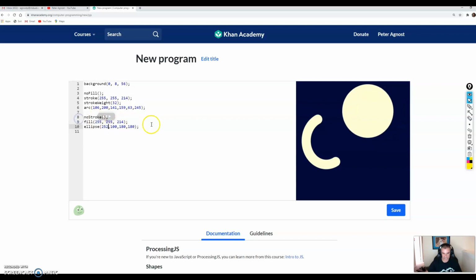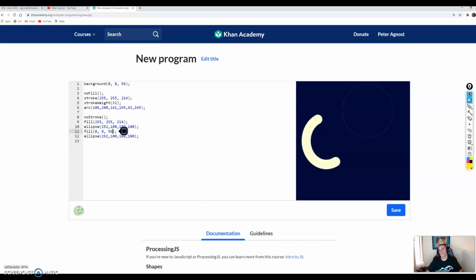The way I'm going to do that is I'm now going to draw a second ellipse that is the exact same size. Notice I just cut and pasted it. Except I'm going to give it the fill of the background. So I'm going to go up to my background and cut and paste those numbers into a new fill command. So I'm going to grab these 3 numbers right here, Control C, Control V, and you guys can see what happened there.